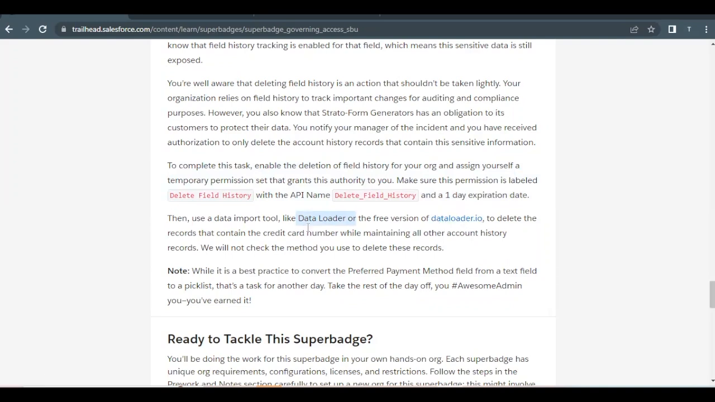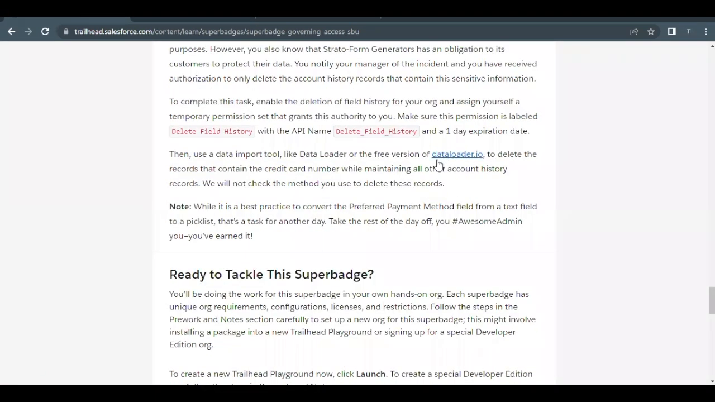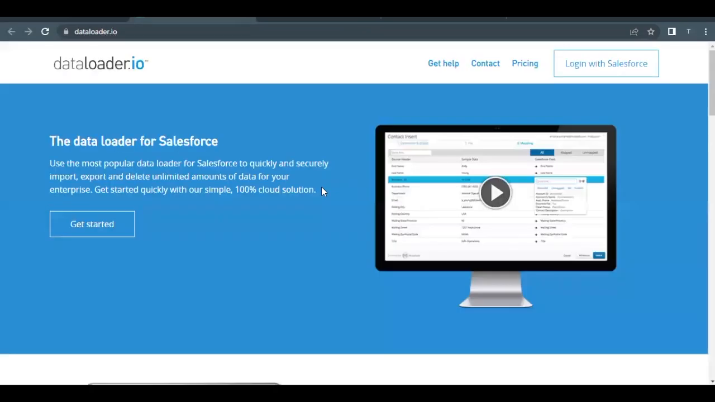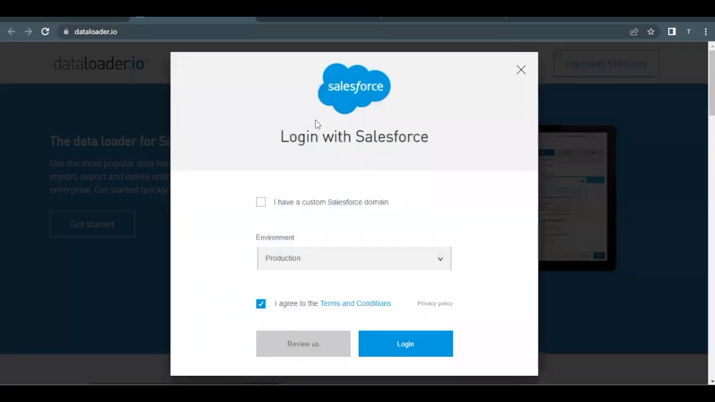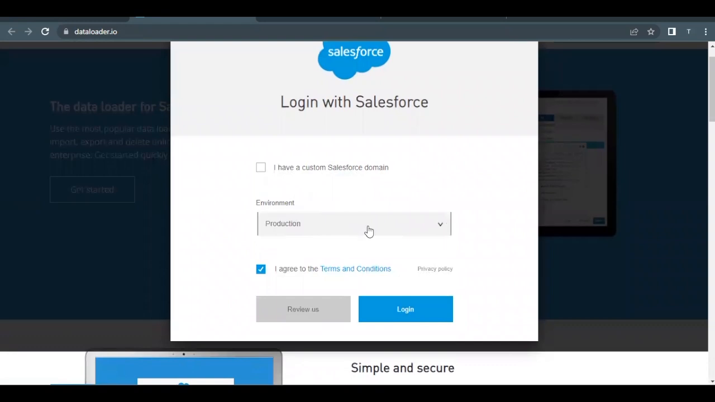For the data loader, you will have to download the application, and then you will proceed. For this video, I'm going to use dataloader.io, which is a free version available online. Just click on dataloader.io. You can perform this with the data loader as well if you have the software and know how to proceed with these steps. So here we are redirected to the website of the free version. Over here we have to click on login with Salesforce in order to connect our developer edition org to the dataloader.io website, and the environment will be production. This checkbox has to be checked. Click on login.